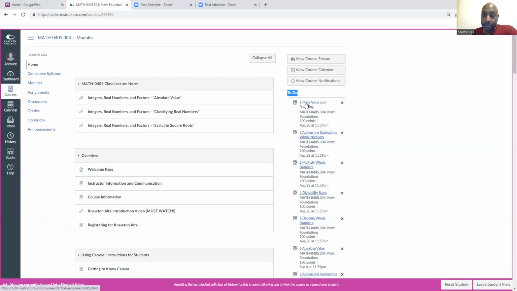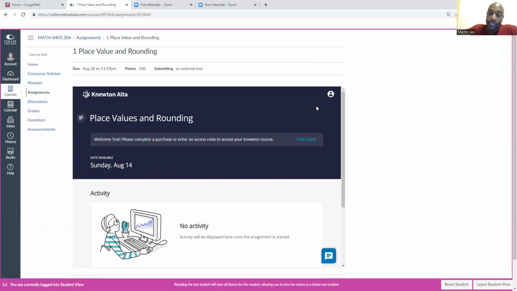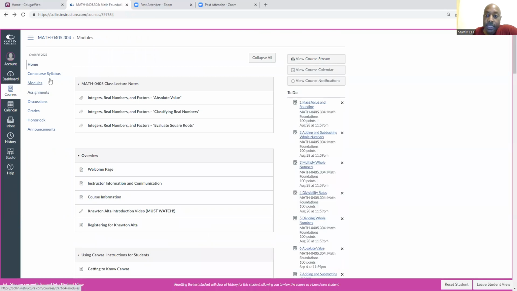So again, you've got the place value and rounding homework, adding and subtracting whole numbers, multiply whole numbers, divisibility rules, and you can access your homework from here. So I can left click here, just like we did from the calendar, and this takes you inside of Knewton for you to begin your homework assignment. I just want to emphasize 2 ways to know what is due and when it's due. Use calendar and also your to do.